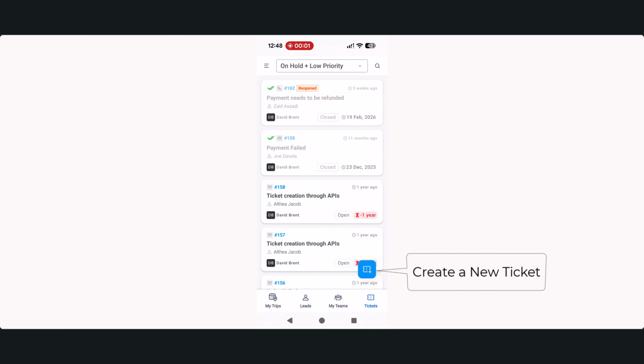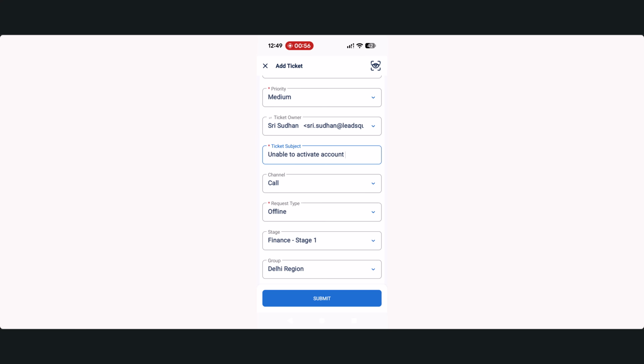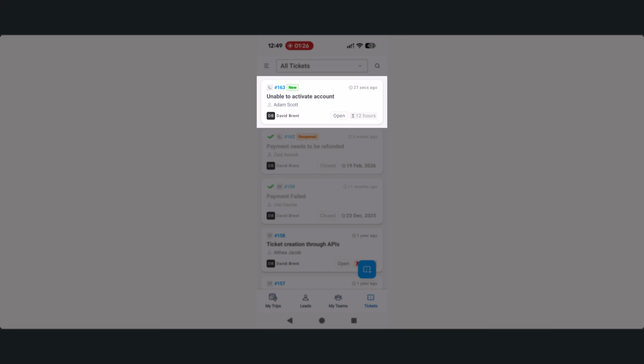To create a new ticket, tap the Add icon. Fill in the required details and tap Submit. Your ticket is now created.